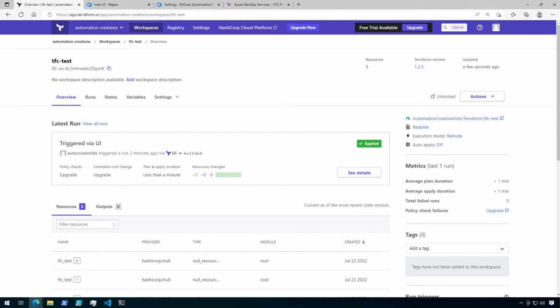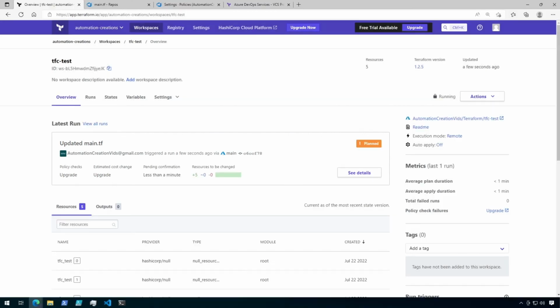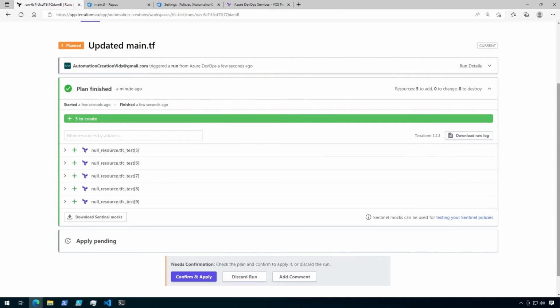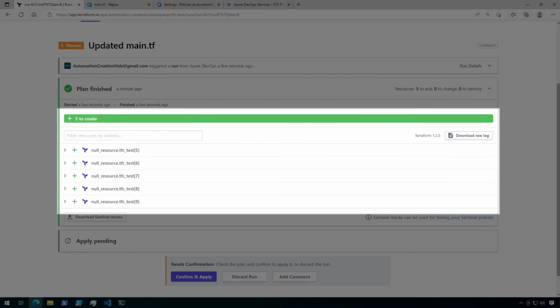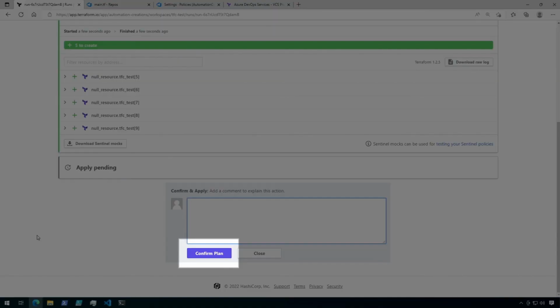Now if I quickly go back to Terraform Cloud, we should see a new run getting queued up. Now I'm going to click on See Details for the latest run. Under the Plan Details, we can see that since I changed the count to 10, it's now going to try to create 5 more resources. Now at the bottom, let's click Confirm and Apply, and then Confirm Plan.